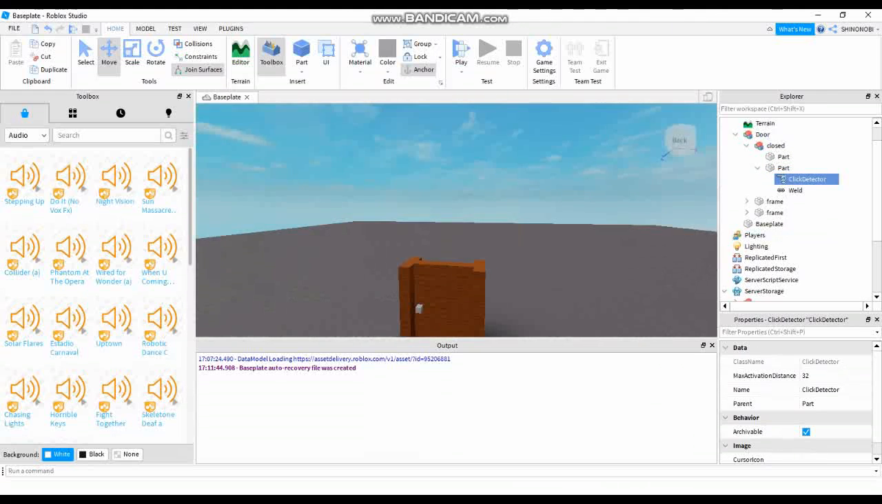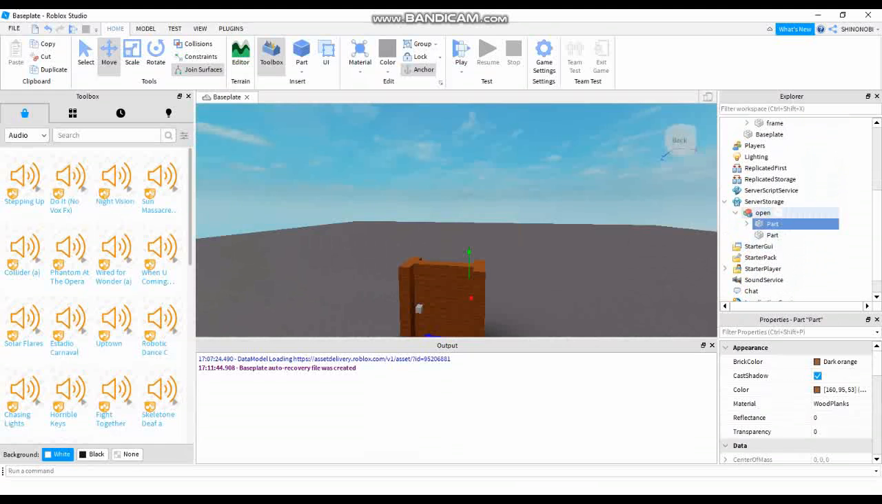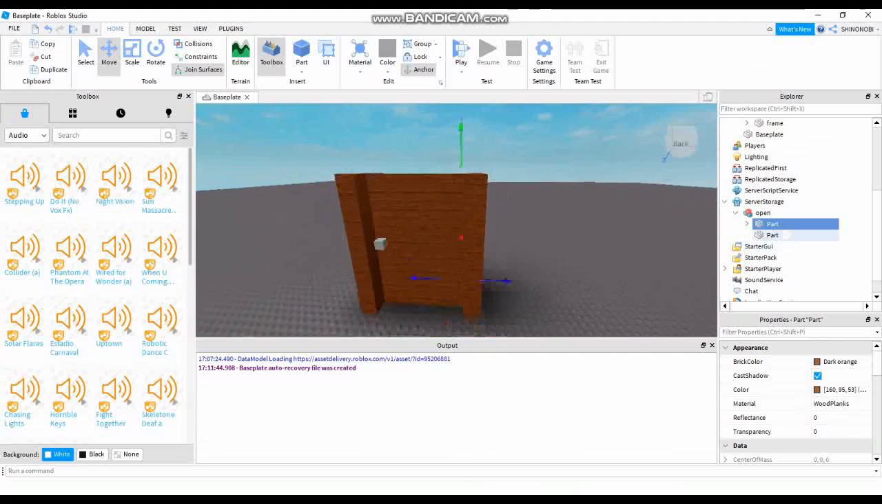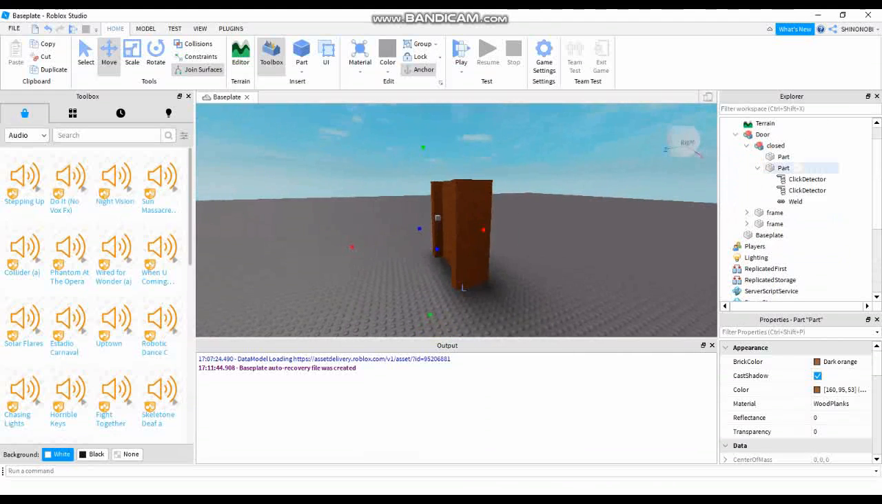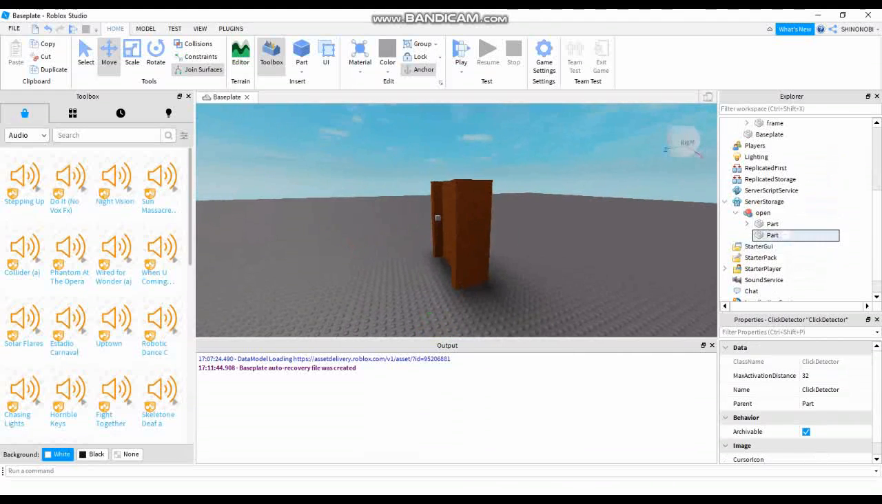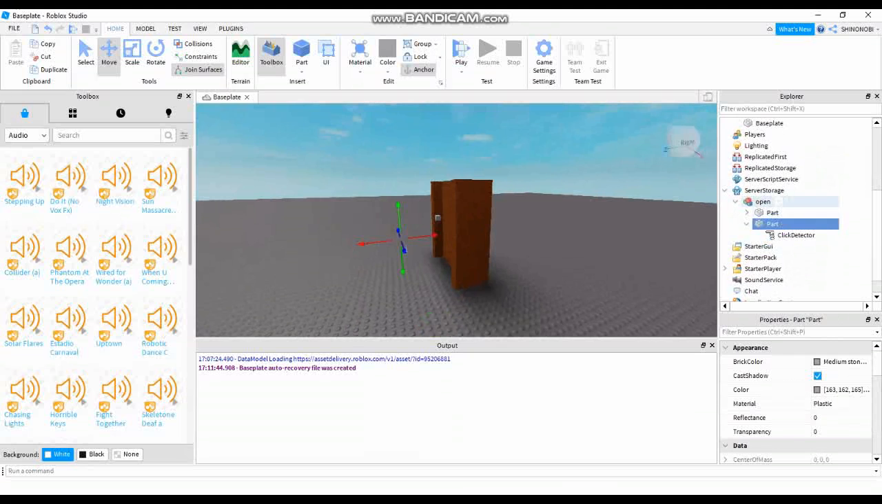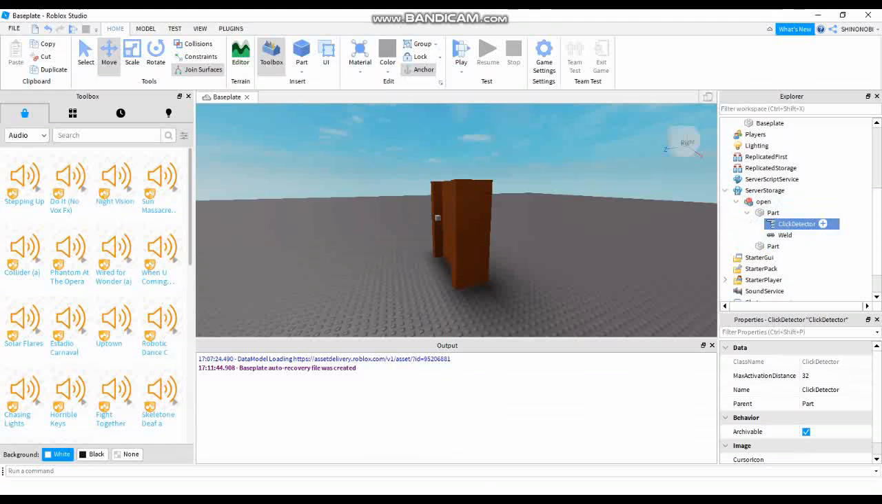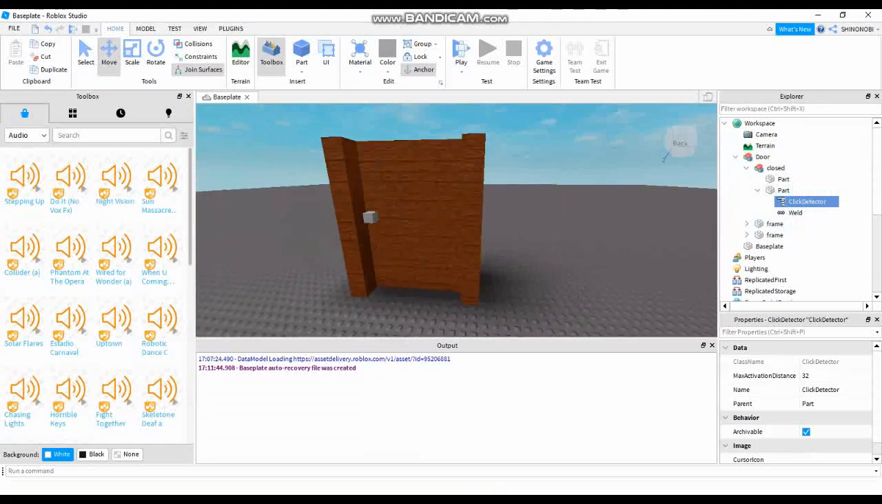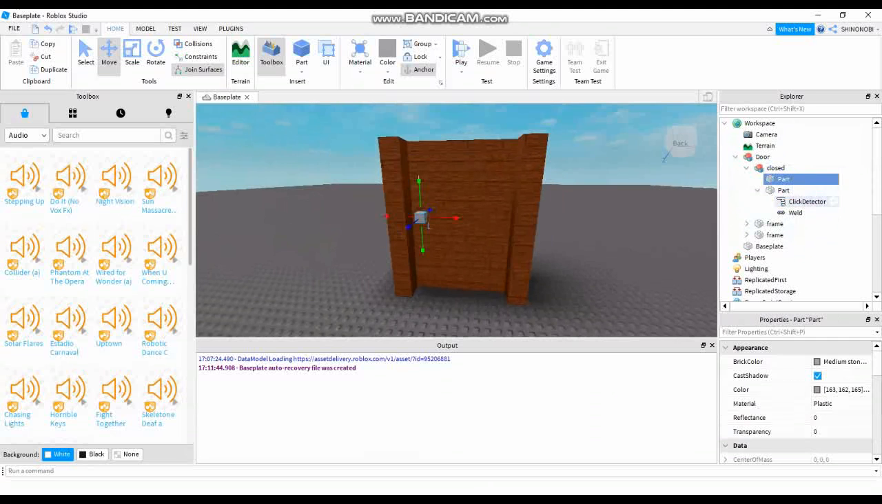Okay, so we also put this, which put this at the... you put one of them here. Okay, wait, which one is this? You put them in the big door. I forgot to tell you that. Okay, you put them in the big door. You put each click detector on the big door. If you want, you could also, actually don't put it at the knob. Just put it at the big door.